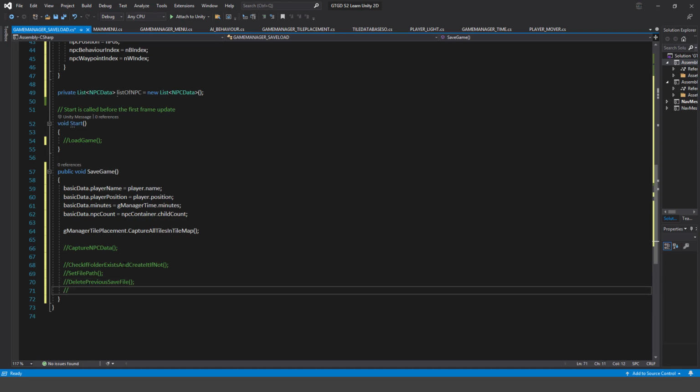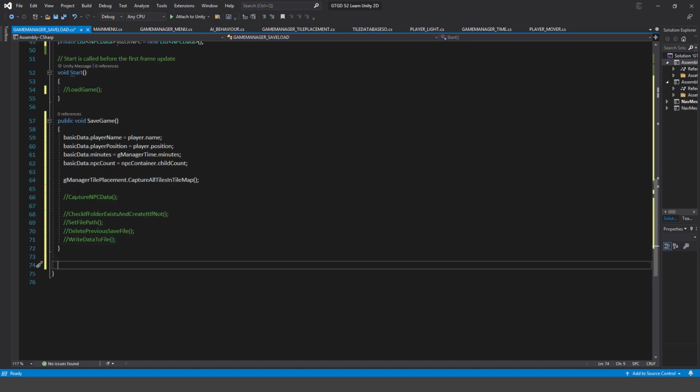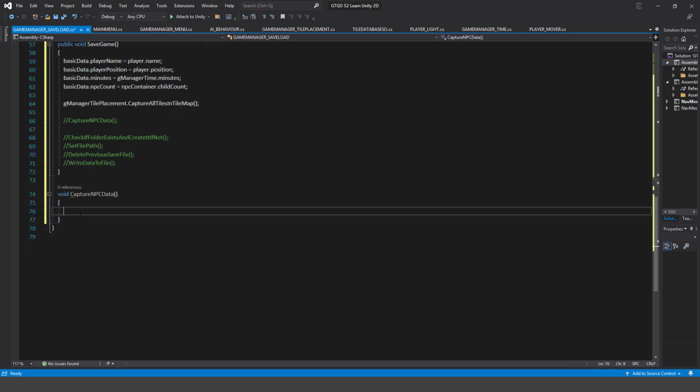Next thing is write data to file, and that's the next method that I would write. So now I'm going to go ahead and create these methods and then uncomment these as I go. I'm just going to copy this so I keep it exactly correct. So void capture data, and let's start filling in this method here, capture NPC data. The first thing I'm going to do is say list of NPC dot clear, so clear out the list if there's already stuff in the list.